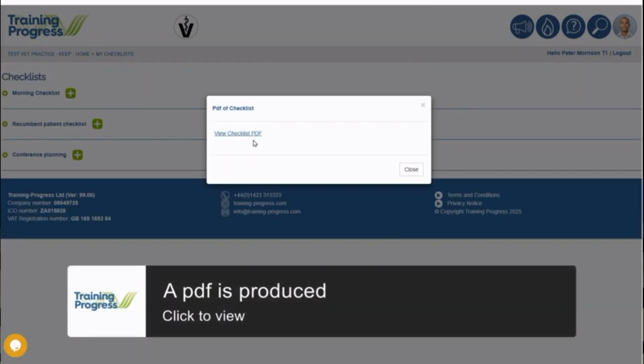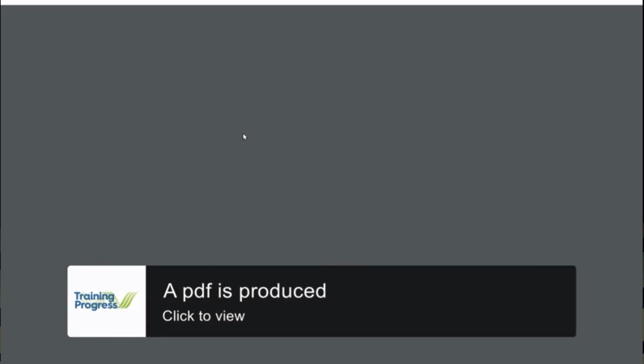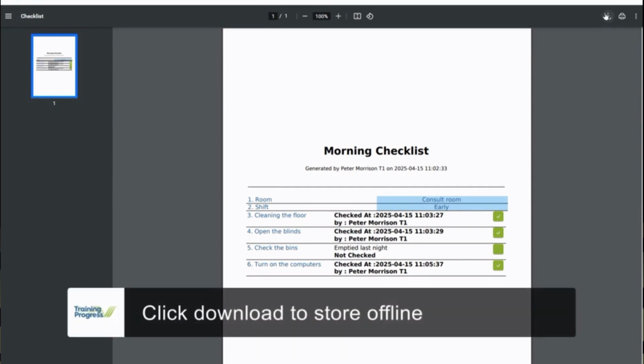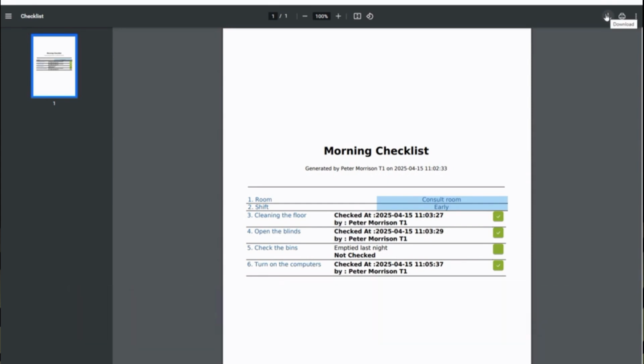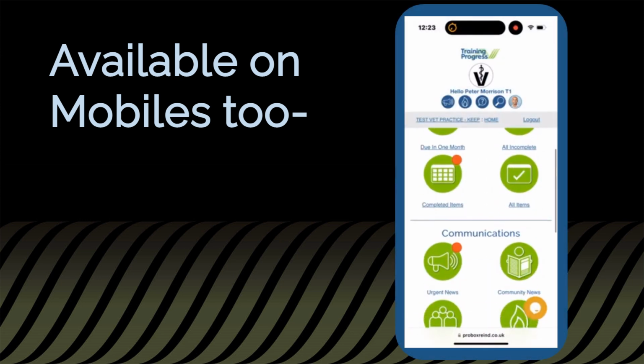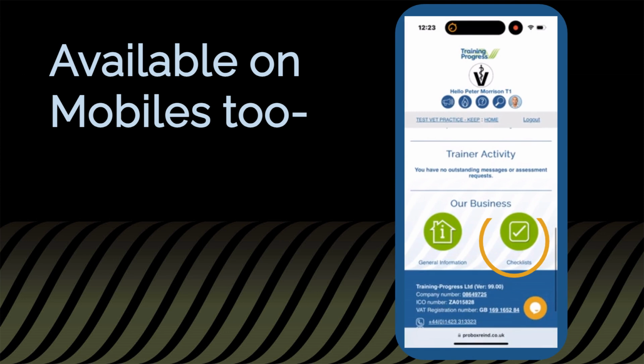When it's marked as complete, you can view a PDF version of your checklist, and there you can see the items that are ticked and any notes that we have made. The checklist instance will all be stored within Training Progress, but you can also download this PDF and this can be stored offline for your convenience. Checklists are mobile ready, so are super convenient to access from your smartphone.